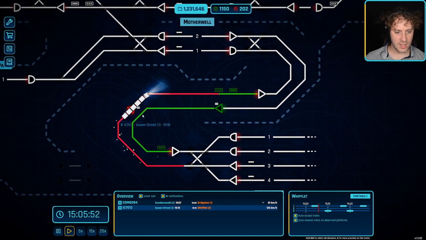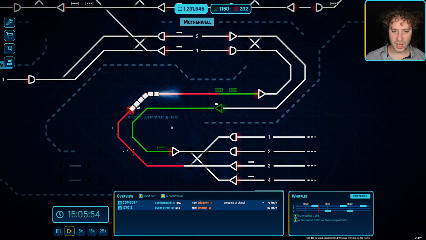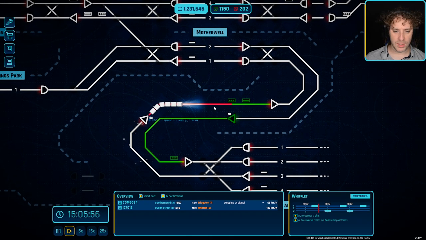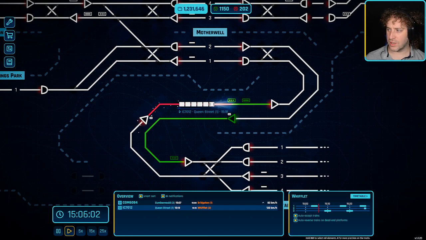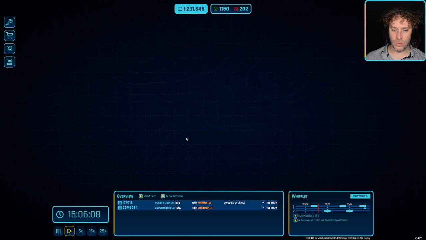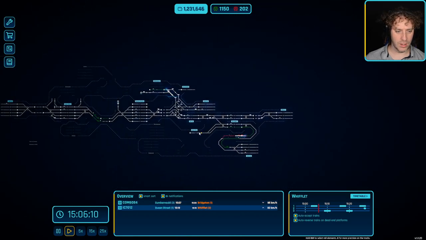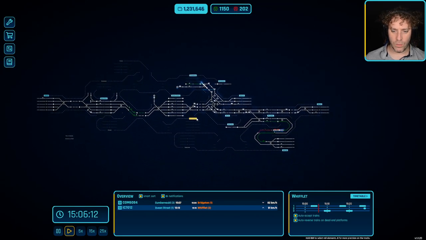And this is the intercity train going to Queen Street. And you may notice that it only has an engine car on the front. So you want these to be always travelling forwards. You don't really want to reverse them. And that is why. What on earth is going on? There we go.